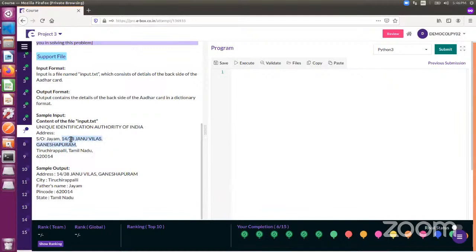Here there can be any number of values. There can be 4, 5 comma separated values also. Here only 2 values are there. There can be any number of values. There can be 1 value also. All those things you're going to print it over here.